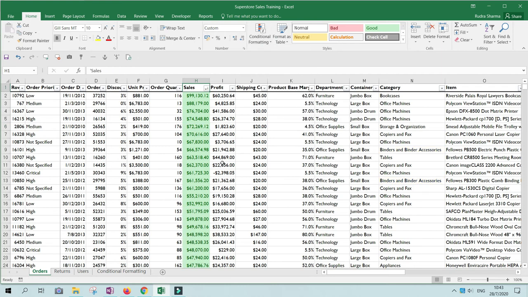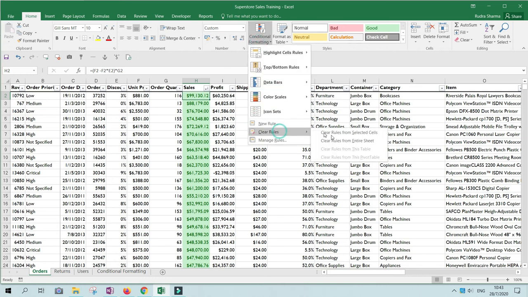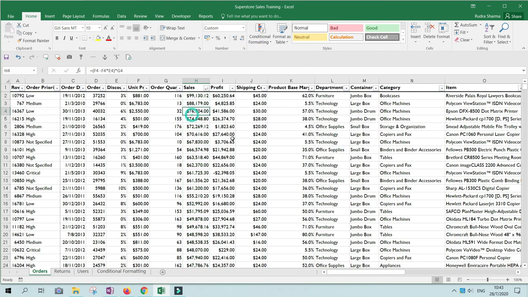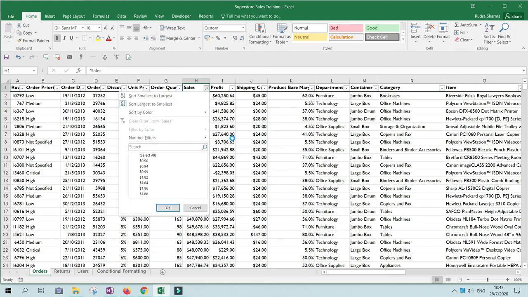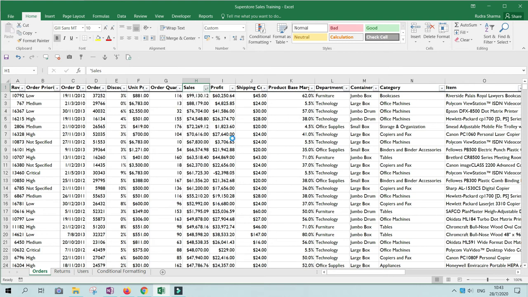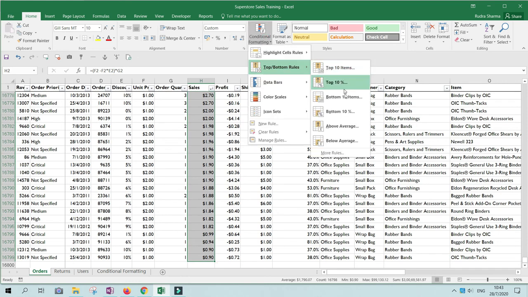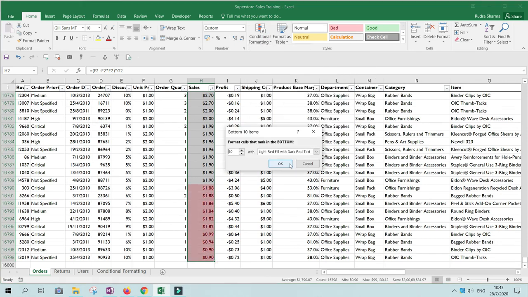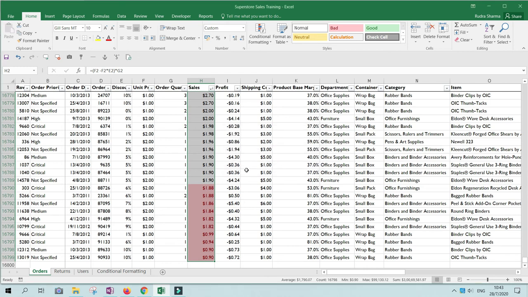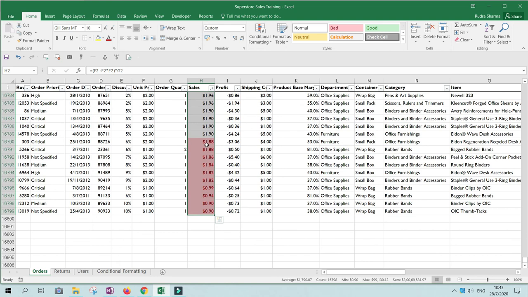Let us see bottom 10 items. Before that, let me remove the conditional formatting: conditional formatting, clear rules from entire sheet. It's removed now. So now I'll select this entire column and go to conditional formatting, top bottom rules, bottom 10 items. So these bottom 10 are formatted this way.